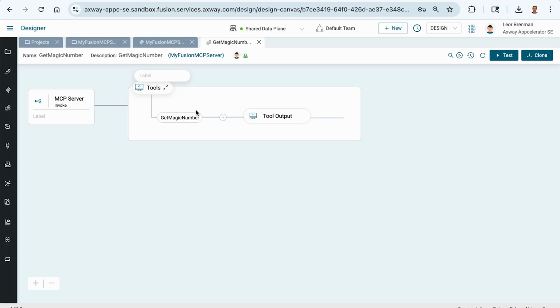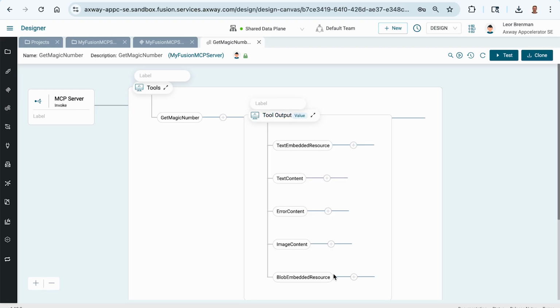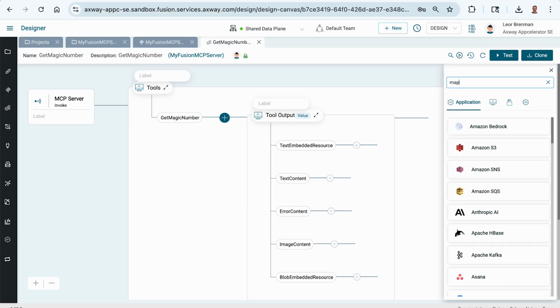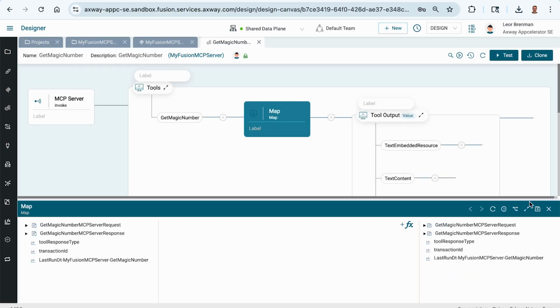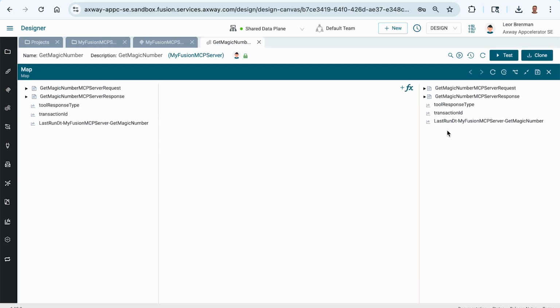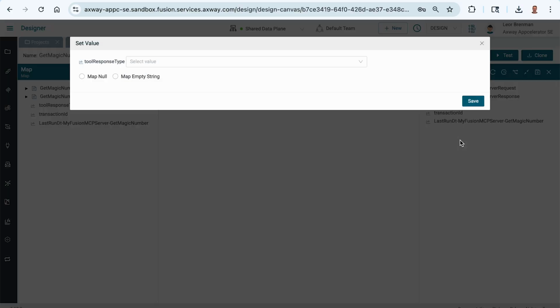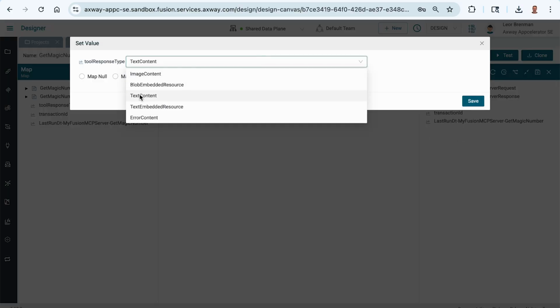So you'll get the scaffolding for a tool. And if we go into the tool, we see we've got various different outputs we can produce. We're going to mainly focus on text content for this first video. And what I'll do is let's just add a map component. And what we're going to do, remember in the API case, we have to set the status for the REST API response. Here we have to set the tool response type. So I'm going to set value, and we said we're going to do text content.